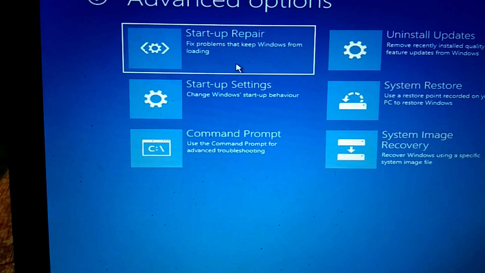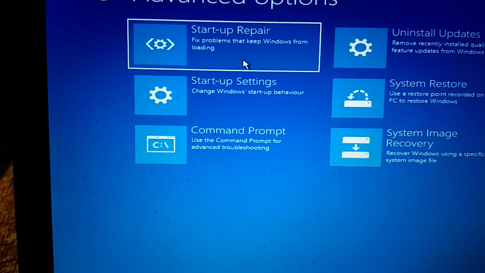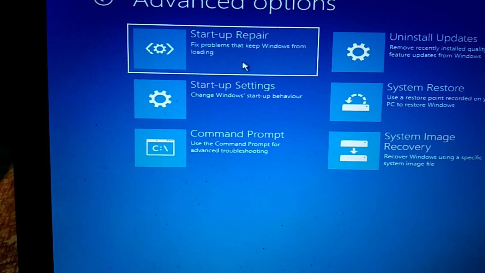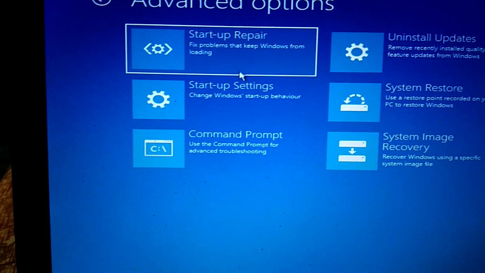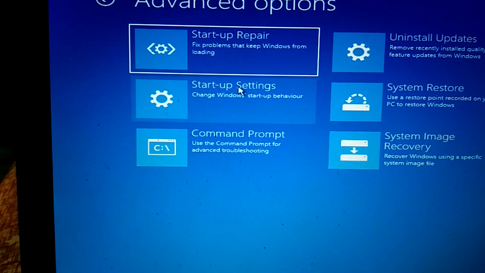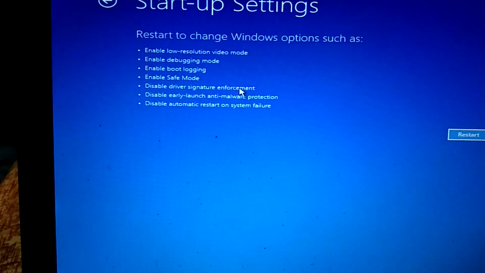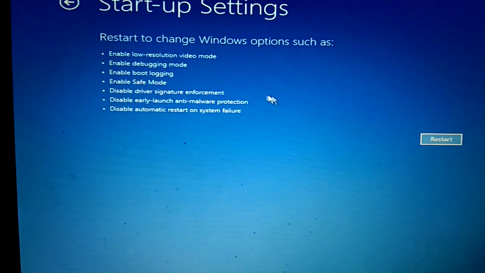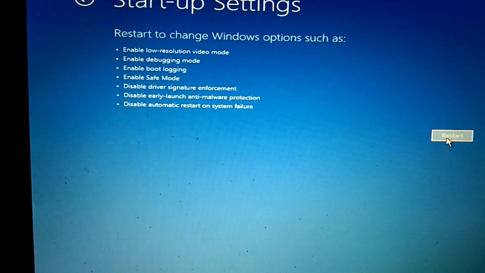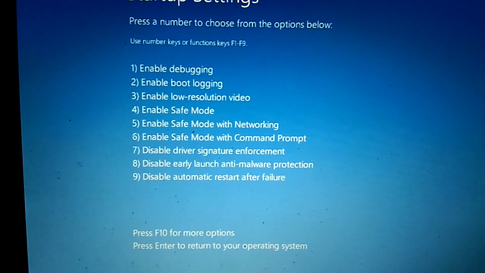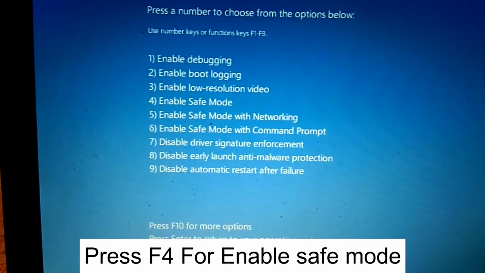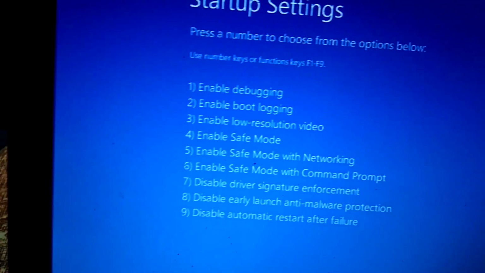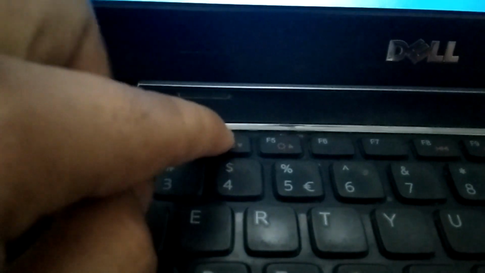You can also try startup repair. This will take time, but this is also going to fix your error. But I am trying startup setting here. Click on startup setting. Now click on restart button here. You can see here, now you will see 9 options here. You need to click on F4 for enable safe mode on your keyboard. Press F4 here.